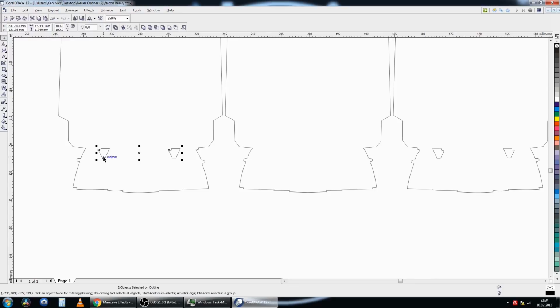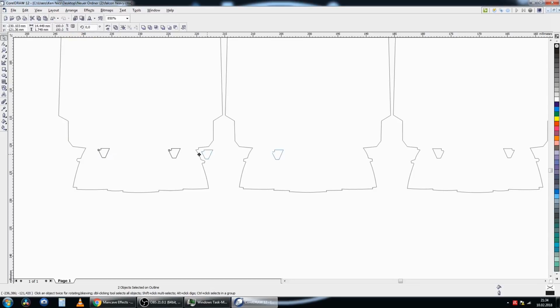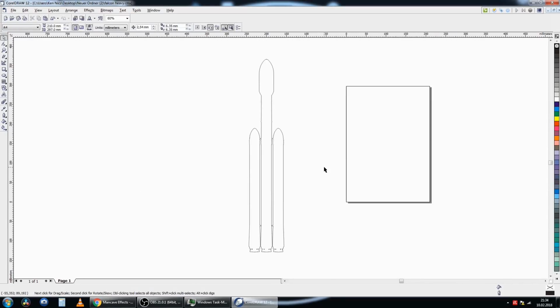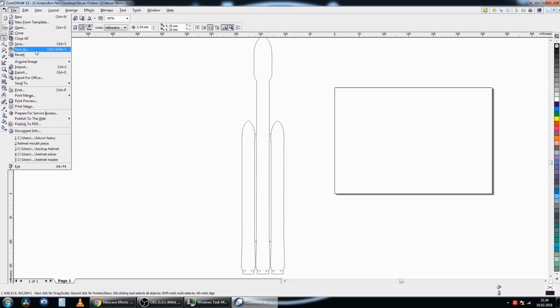If you want to choose multiple items, you just click on them while holding down Shift, as you do in every other software as well. Okay, that should be our outline, right? So let's go ahead and scale it down to the size of our laser bed, which is 320 wide by 220 in height. Let's first save this for a moment.